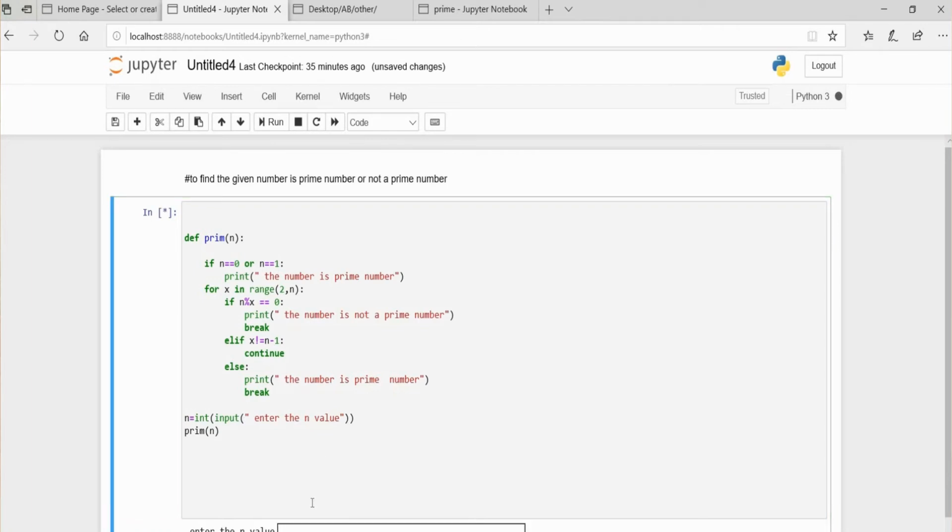Let me execute and see the program output. Control enter. Now I am going to give 1. The number is prime number. Correct. Again, I'm giving 2. Basically, we generally will not check 0. So let us check 1 or 2. If 1 or 2, it means the prime number. So no need of giving 0. So let us check from 1 onwards.